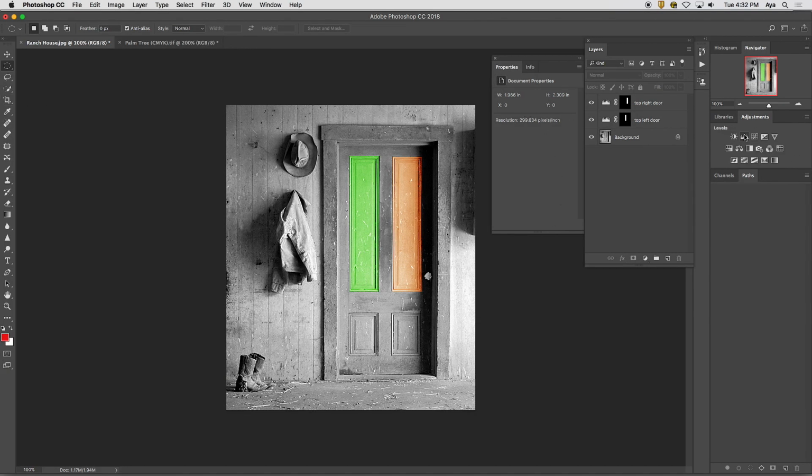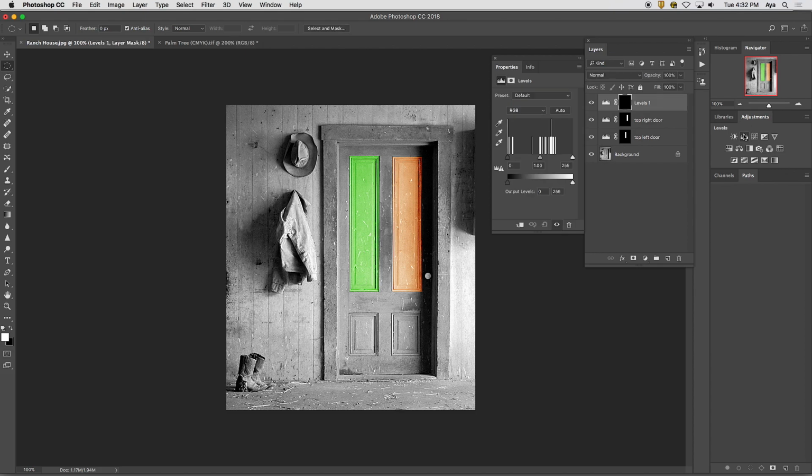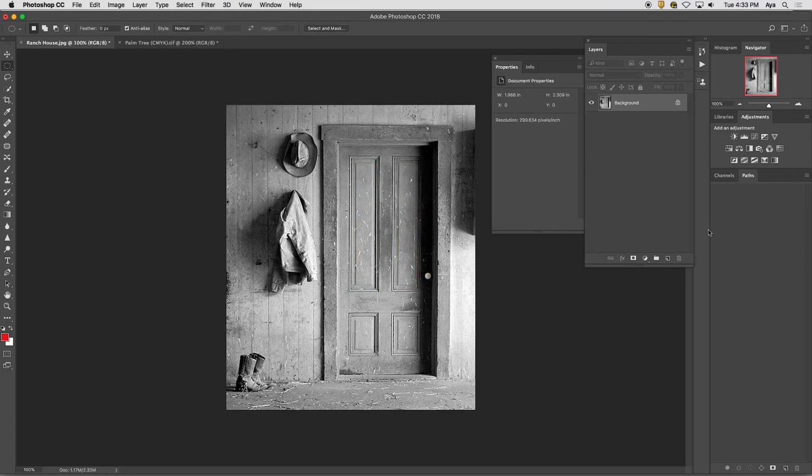I'm going to go to levels again. And you can put some colors. I'm going to make it red. And I will go to RGB. Maybe I'll make it darker so that the color shows up more. Right? Let's do this much together. I'm going to get rid of that one.